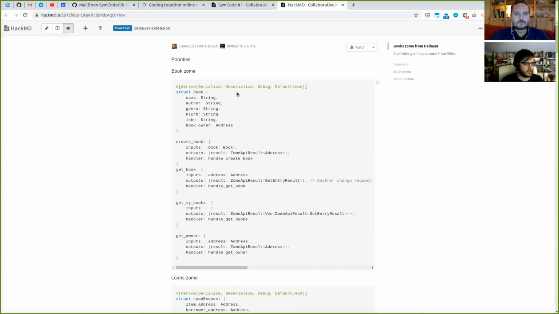So I'll start with the book zone, which is the easiest one. It's just a collection of books. So you've got your book with the book's information. Anyone can create a book. Here we have a book, and the book owner is inside the book entry.